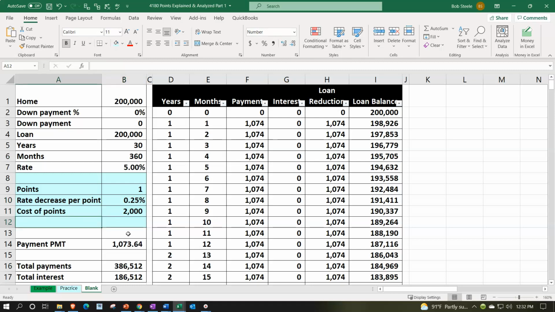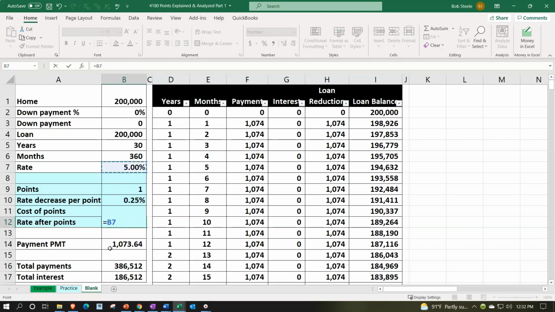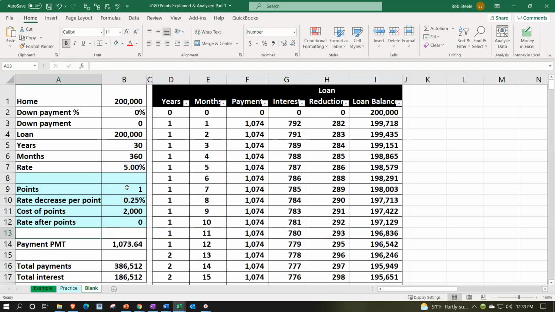Now, what's going to be the rate then? The rate after points. If you pay down the rate, then what's the rate after you pay down the points? It's going to be the 5% up here minus the 0.25, whatever. So that's going to be 4.75. Let's do that with a formula. This equals the 5% up top minus the 0.25, but I got to multiply that times the points that are going to be up top, because that's what it's going to be, 1 times the number of points. So I'm going to say, okay, does that give me what I want?